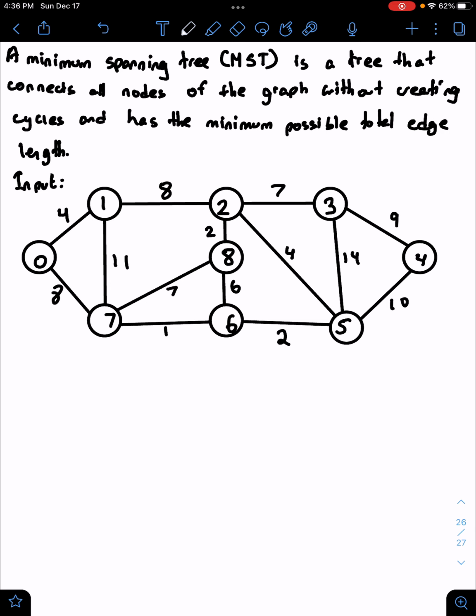Alright, cool. So a minimum spanning tree is a tree that connects all the nodes without creating a cycle and has the minimum possible total edge weight, right? That's a plain, simple definition. You can read up on it if you want. But let's say you're given this, right? I'm going to show you how to create a minimum spanning tree using Kruskal's algorithm and then Prim's algorithm.